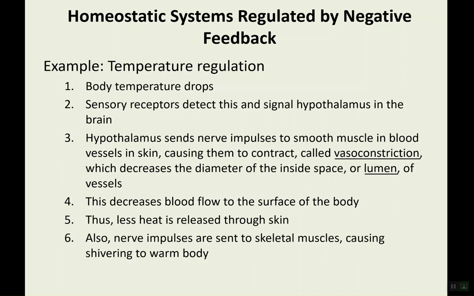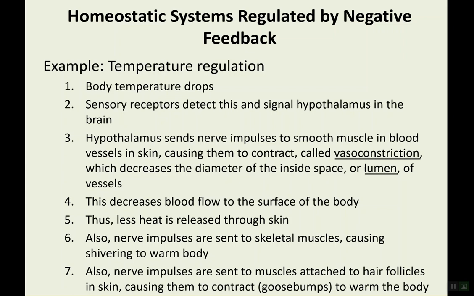Also, nerve impulses, you see why I don't read PowerPoints, are sent to skeletal muscles, causing shivering to warm the body. Now, behind shivering, the idea is the skeletal muscles make lots of little tiny contractions, and whenever muscles contract, they generate heat. So that heat helps to warm your body, which makes the skeletal muscles a second effector. Yay! Okay, good job.